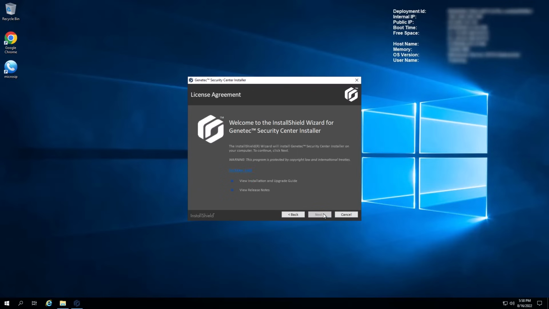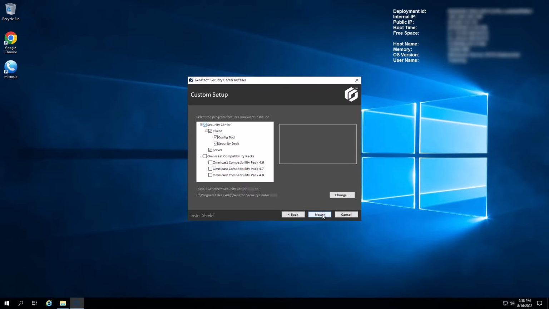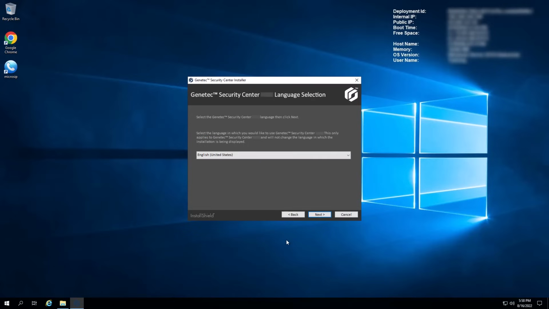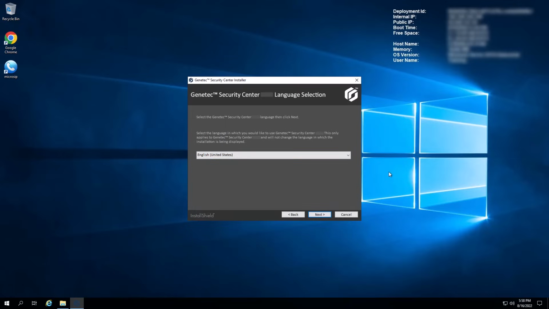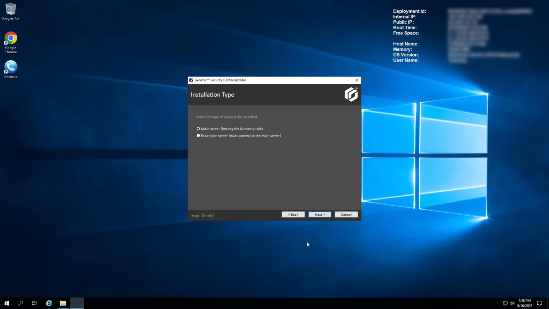After accepting the software license agreement, we're then presented with the option to install client software, server software, or both. The Omnicast compatibility packs down below are used for integrations with very old versions of Genetec software. We won't need those. And now we can select the language for the software itself. There are 24 languages supported in this version. When installing a server, we need to choose whether it'll be a main server running the directory role or what we call an expansion server, a Genetec server that will connect to an existing system.